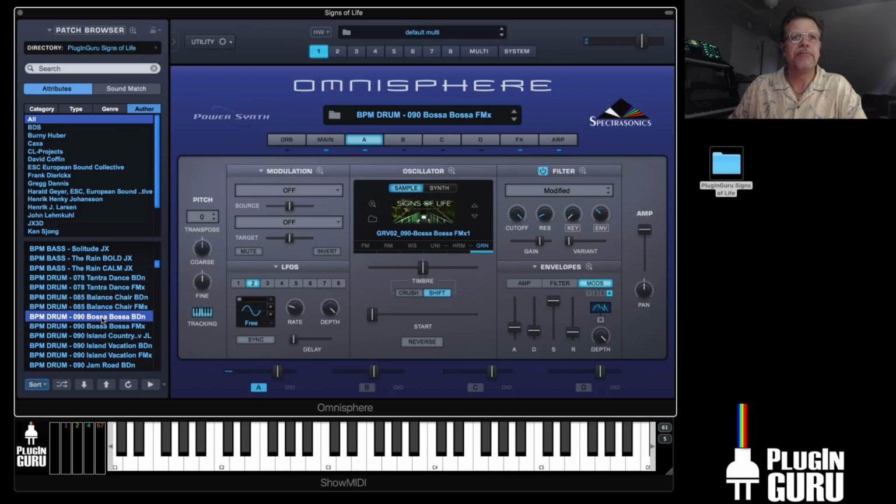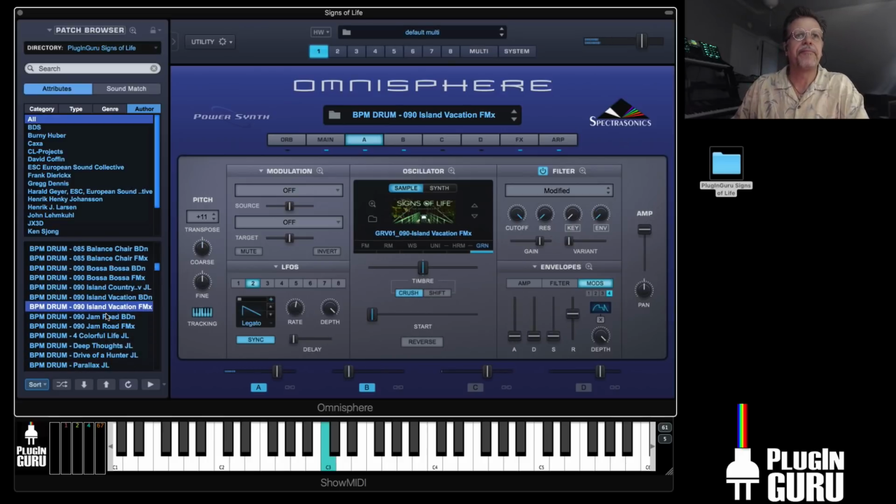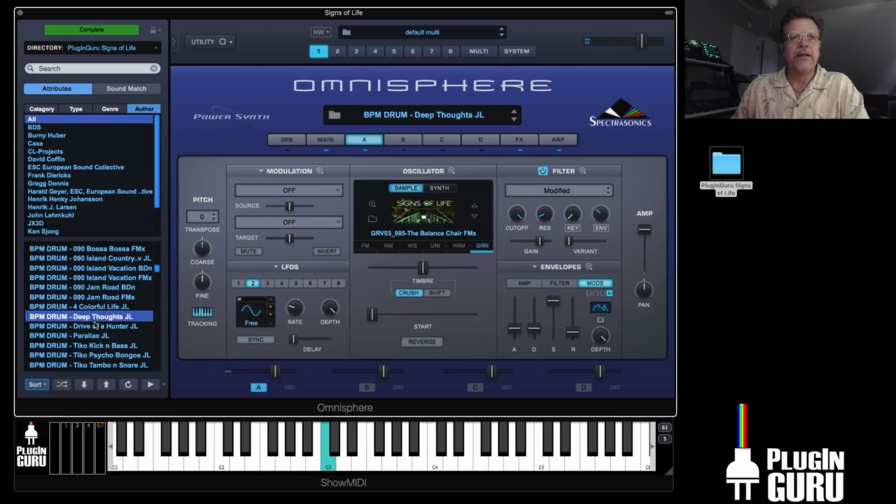Then a breakdown. Island Country, or Island Vacation. Get the idea, right? Deep Thoughts. These are the setups with the EQ and stuff that's a little different than the original for the actual multi. So I included those.